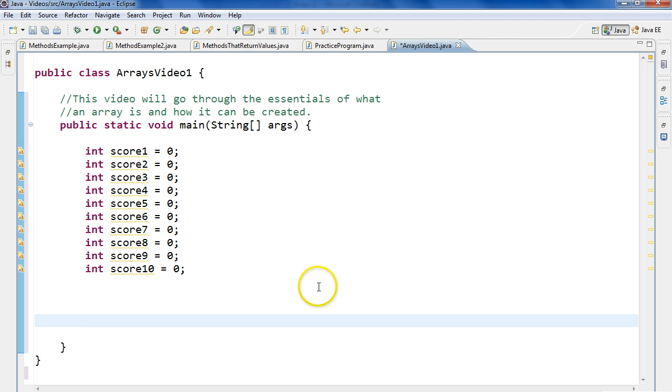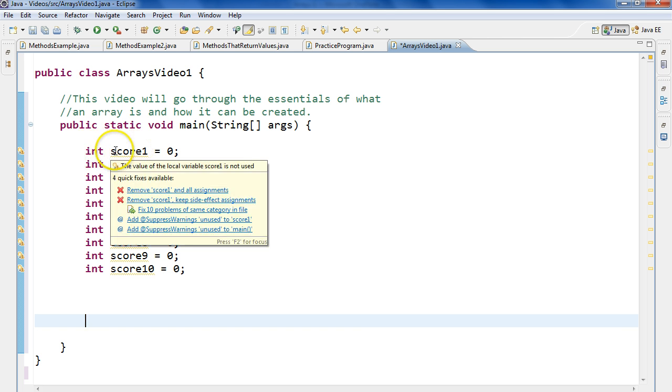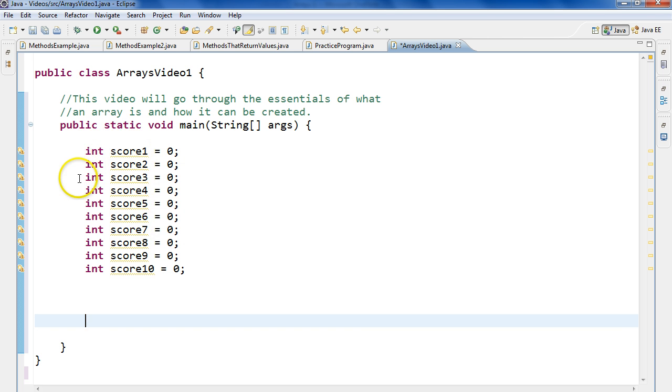So this program here is going to be designed to store the scores of 10 students. And those scores are going to be integer values. So if I have 10 students, I can make an integer variable for each of those students. So notice here score 1, score 2, score 3, score 4. Okay? Which would work. But it does present a couple challenges.